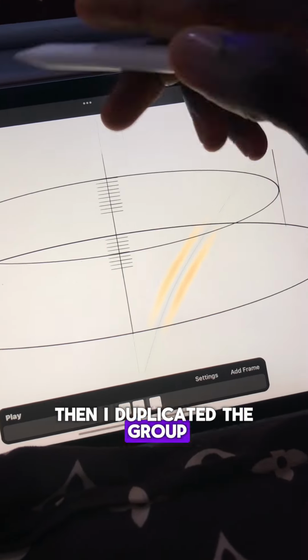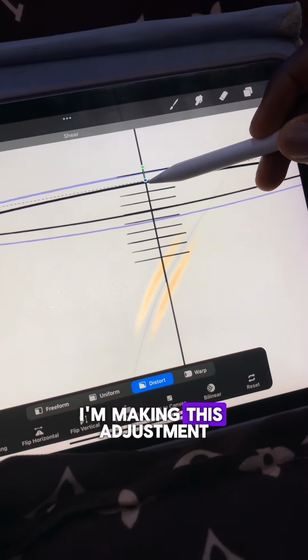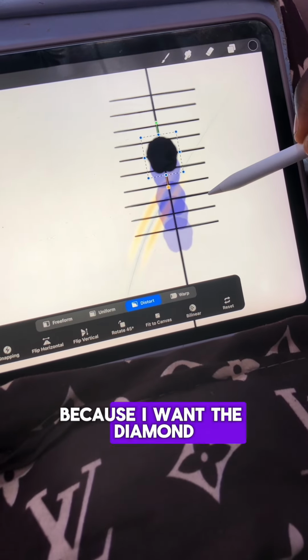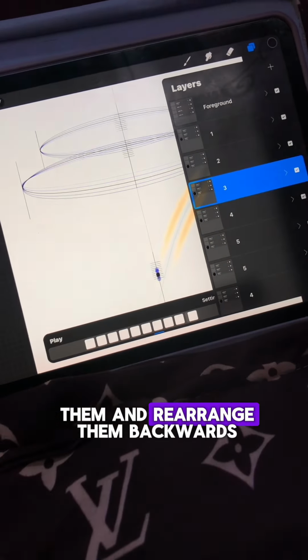Then I duplicated the group and began adjusting the oval along the timeline with the use of the distort tool. I'm making this adjustment frame by frame because I want the diamond to have a little rotation. Here I'm numbering the groups and then I duplicate them and rearrange them backwards.